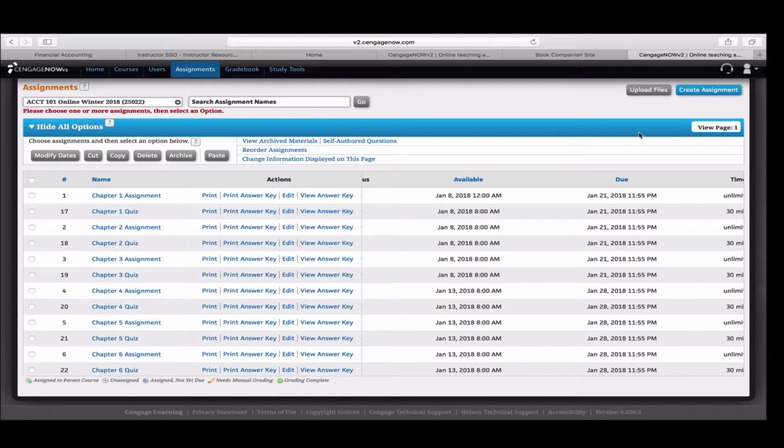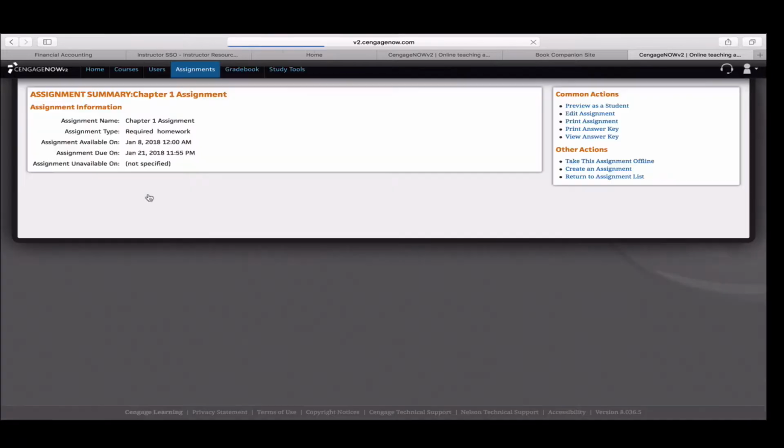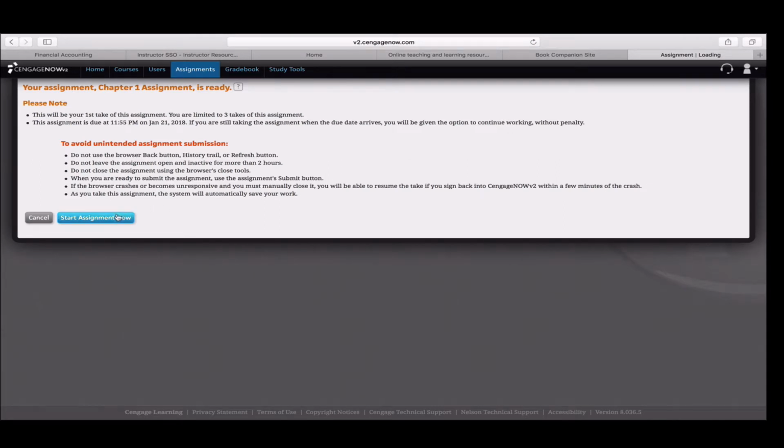Let's take a look at what a homework assignment looks like. I'll just pick Chapter 1. Preview as a student. Okay, now it's very important. Read these instructions. This is a computer. It's not a person. You have to do what the computer tells you to do, or you're going to be marked wrong, or something's going to happen that you're not happy with. Please read those instructions carefully and follow them. Start assignment.